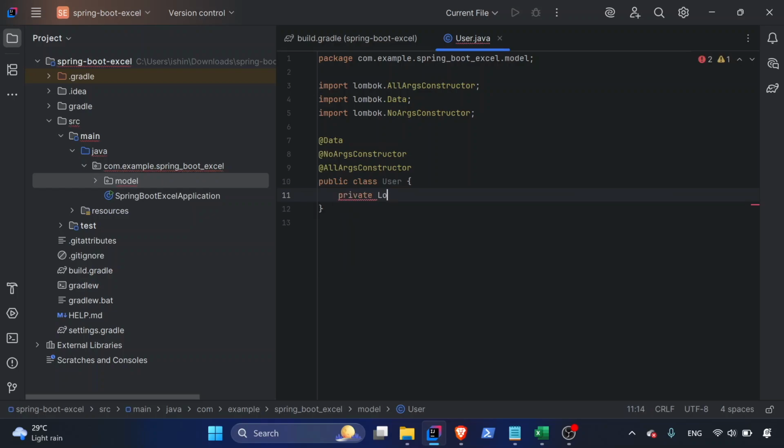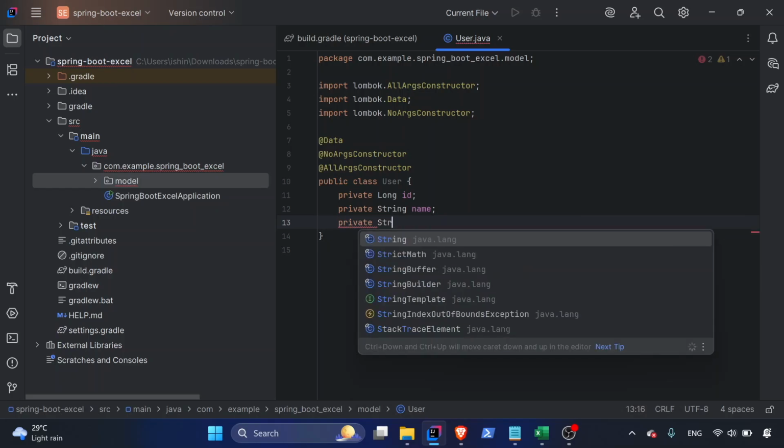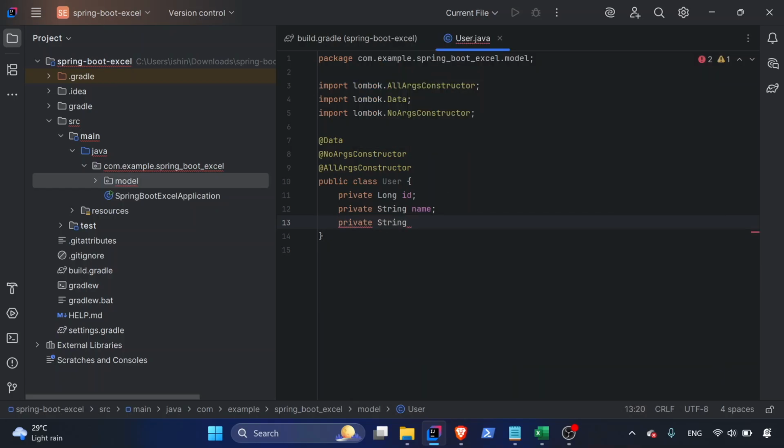private long id, private String name, private String email, private String role. Now we already create the model.